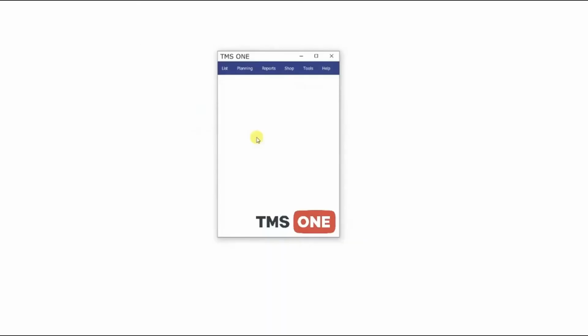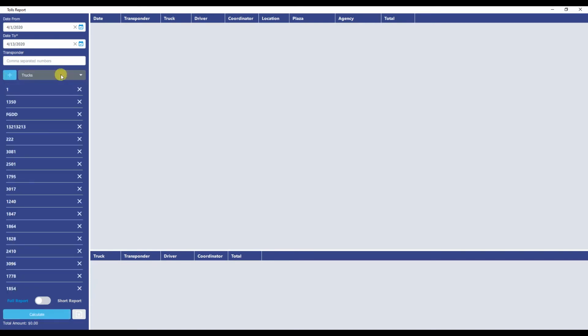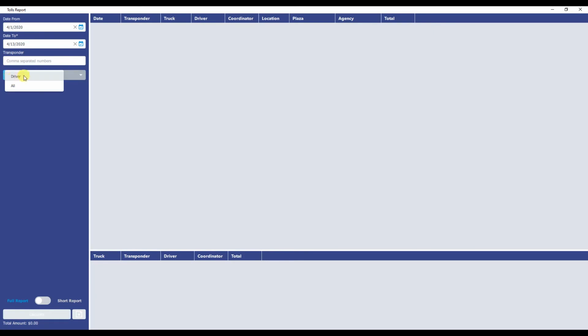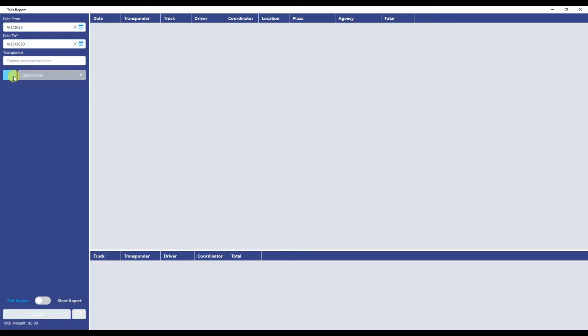The next change that we have is going to be under our report section. So if we go to our tools report, we will now be able to filter by additional criteria. So as you can see, we can filter by trucks, drivers, and coordinators now, which it will be either the individual truck or all the trucks. And if you go to drivers, it'll be the same format. So you can add all your drivers or all your coordinators as well.